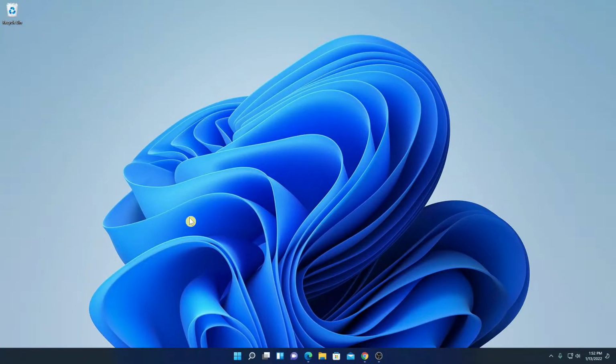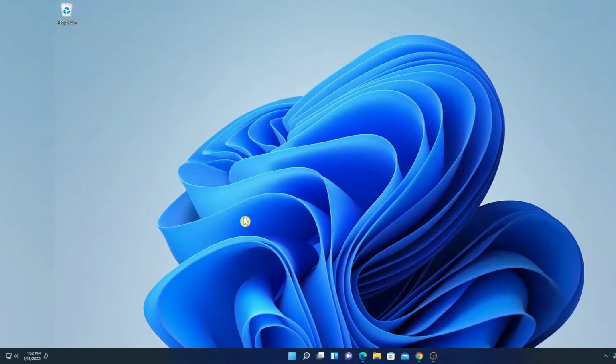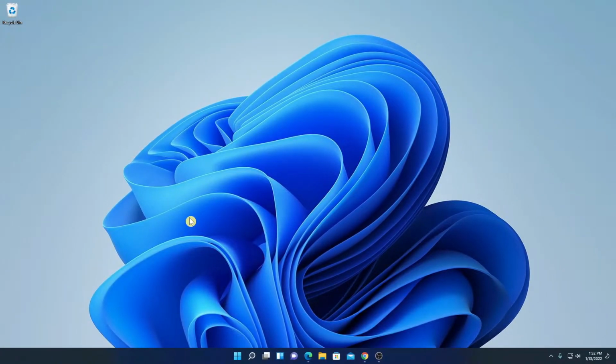In this video, we are going to discuss how we can install Windows Movie Maker on Windows 11. So that being said, let's get started. Let me tell you that Windows Movie Maker was discontinued, but there is a way by which you can download and install Windows Movie Maker on Windows 11.